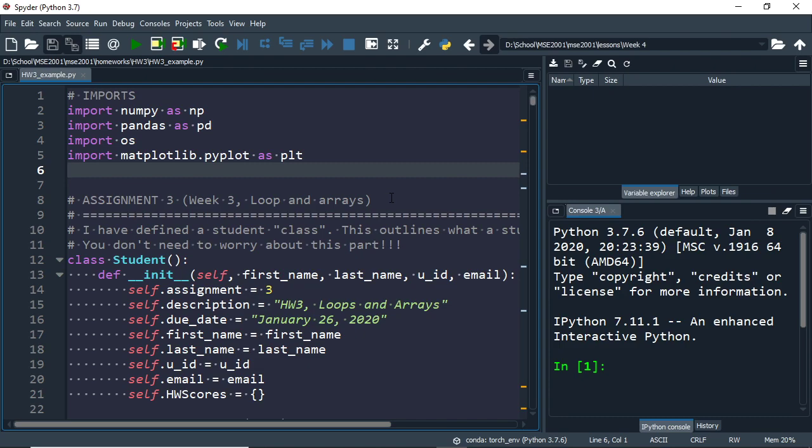And finally, we're going to import matplotlib.pyplot as PLT. And this just allows us to make pretty figures from the data we're working with, which can help us visualize our results and ensure that we're correct.